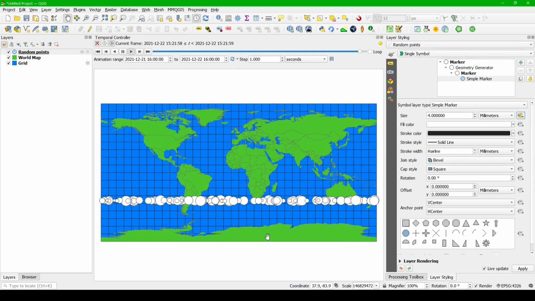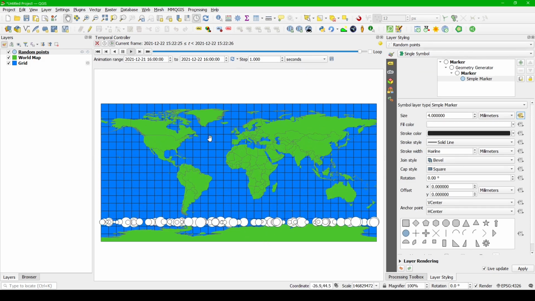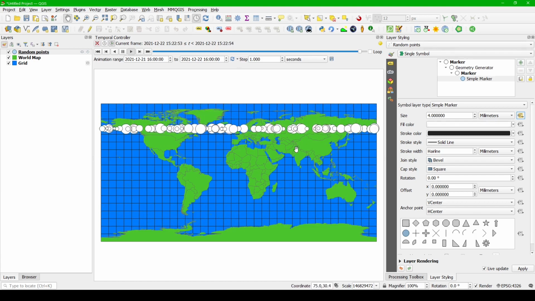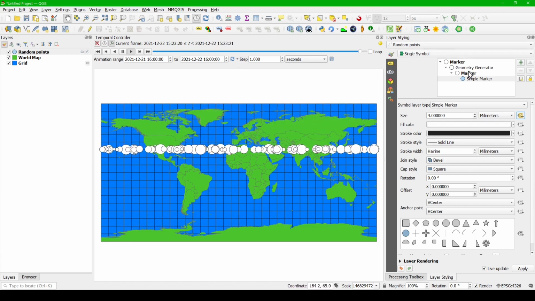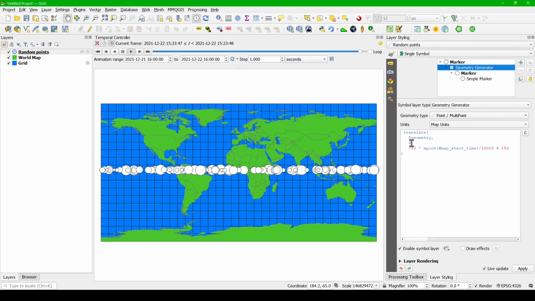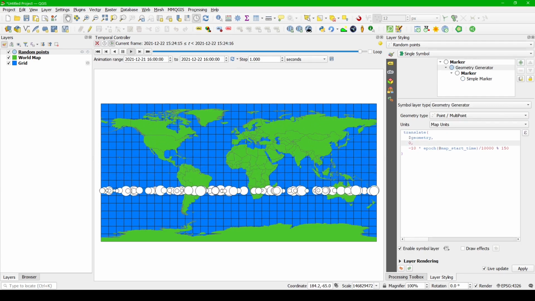So the next thing I'll want to do is provide a little left to right motion, as if the wind's blowing back and forth. So I'm going to go back to my geometry generator, and instead of it being 0, I'm going to use that same trick where I take the epoch of the map start time, divide that by 10,000. And this time I'm going to use a sine function, which will always give us a number between -1 and 1. So I'm going to take the sine of this.